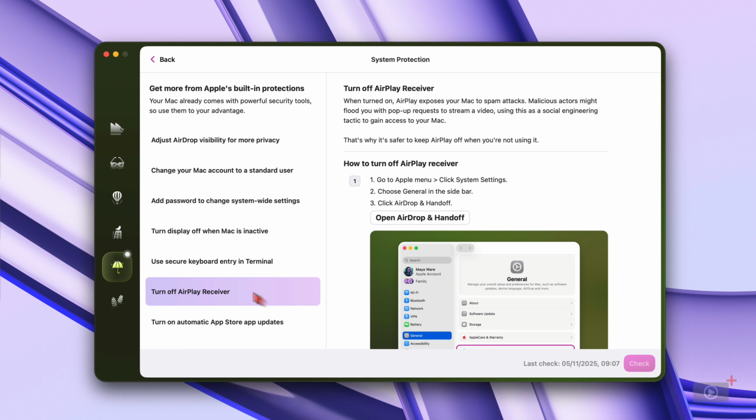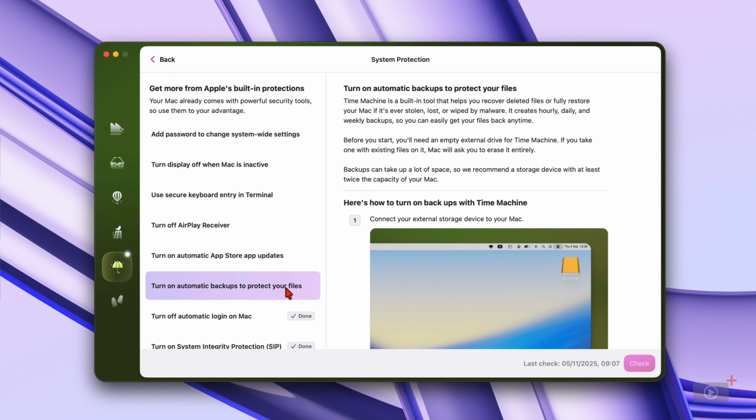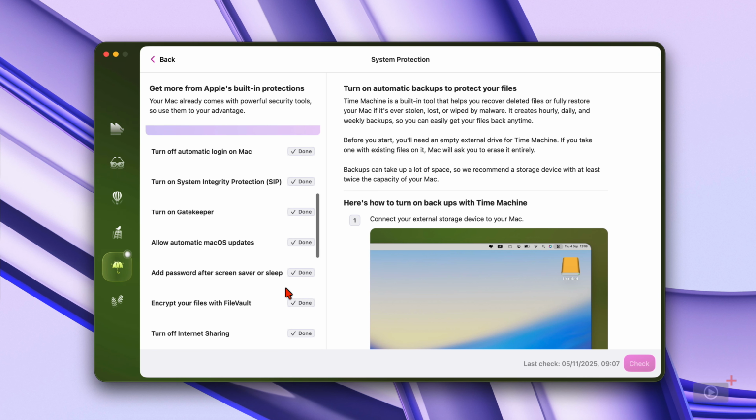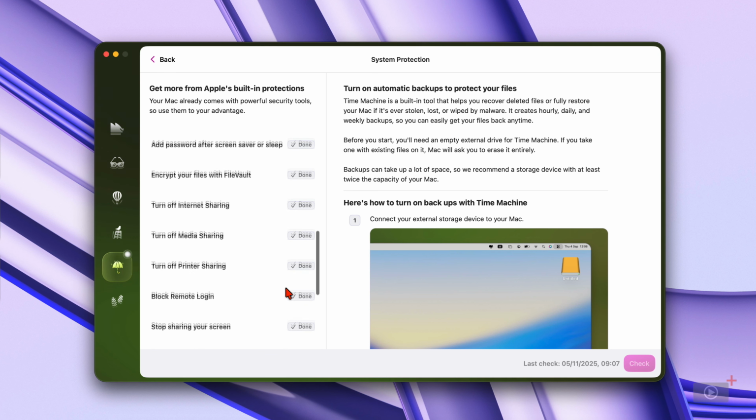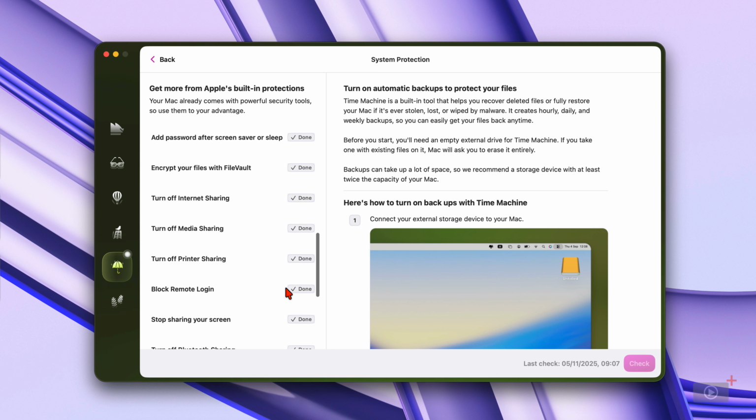Now, it did say 8. And that means that down here, there's actually quite a few that I had already done, like turning off automatic login. In fact, have I done a lot of these? And yep, I have. I'm more security conscious than I thought. So lots of settings changed already. But this is good. I like having these recommendations in one place.